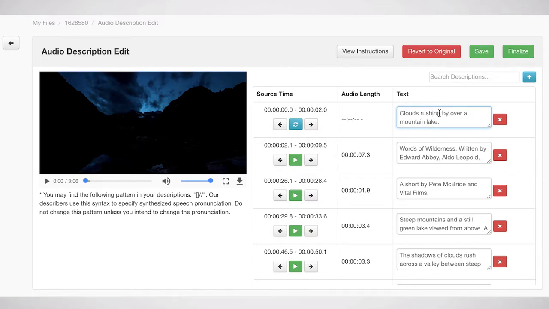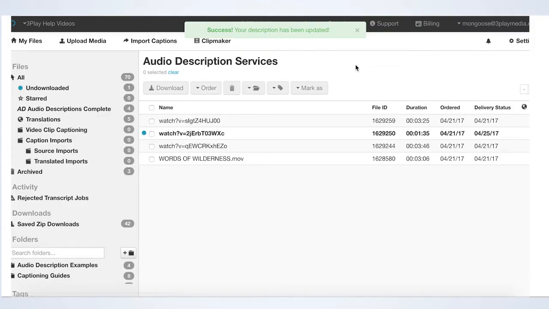If you'd like to keep the changes you've made, click Save. Then choose Finalize, and your file will be processed with all changes. If you'd like to revert back to the original description, simply click the Revert to Original button. Any changes you make will propagate to all output formats.